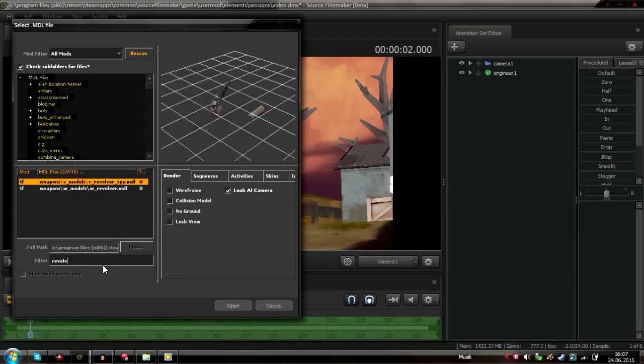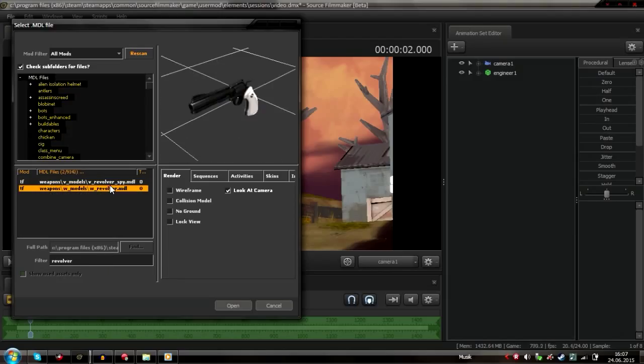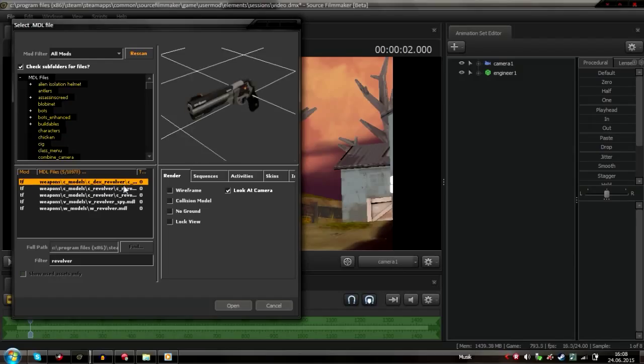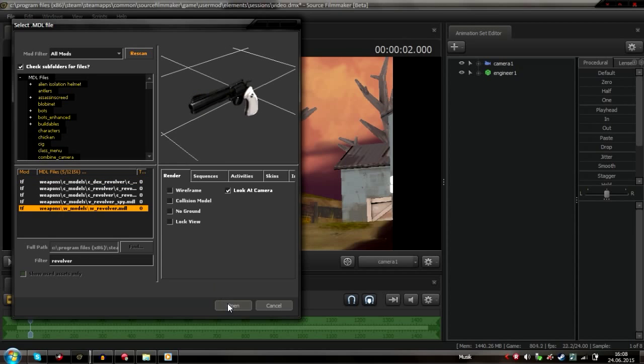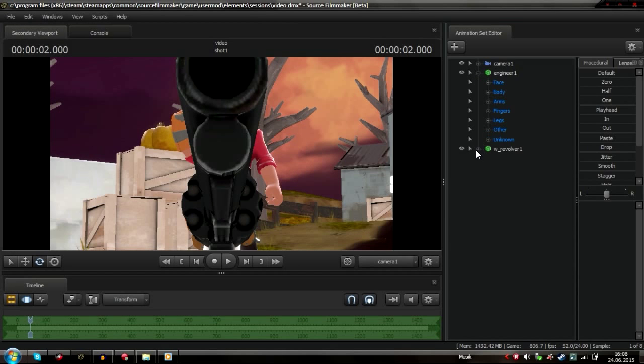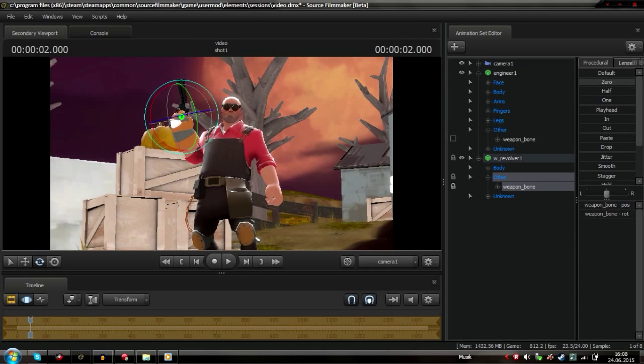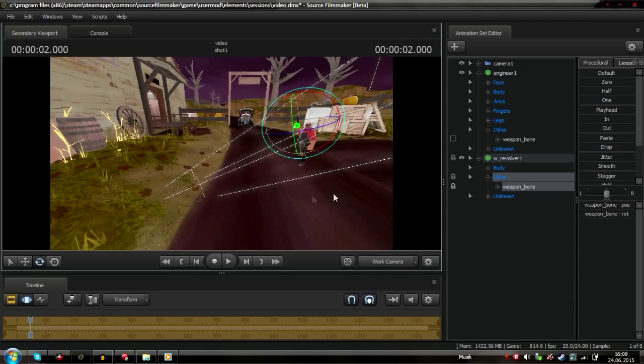They use the standard revolver. Maybe. I don't know. Nah, not that one. How about, I kind of feel like the standard revolver. Yeah, going with the standard. Let's see if it will fit into the hands of the engineer by default. Kinda.